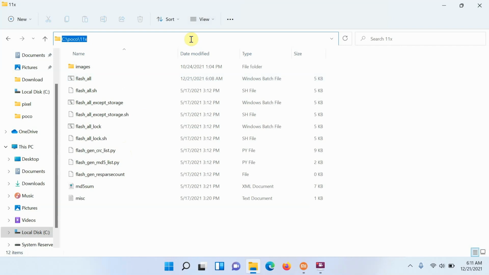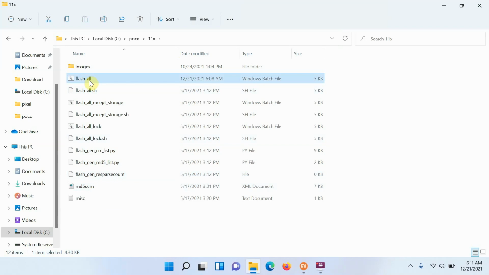That is one way of resolving the CRC list and the sparse CRC list error. Now, if that does not work for you, then you need to edit the corresponding file. So here are the files: flash all except internal storage, flash all lock. Do note all these have Windows batch file as the type. The .sh files are for Mac and Linux. They are not used by the Mi Flash tool, so those can be ignored.